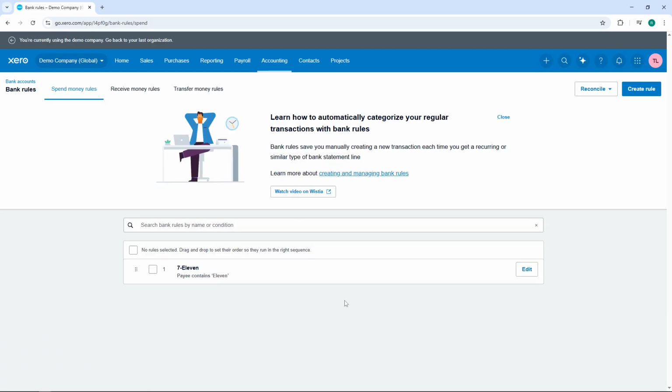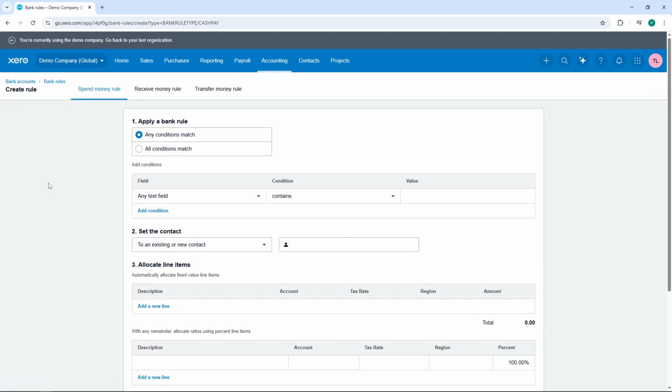On the Bank Rules page, you'll see all the rules you've already created for your bank account. At the top left part of your screen, you'll notice the rules are organized into different sections: spending money, receiving money, and transferring. This categorization helps you manage different types of transactions separately and keeps your rules organized based on transaction flow. To create a new rule, click on the Create Rule button located at the top right part of your screen. This will open up the rule configuration page where you'll set up your automated banking conditions.